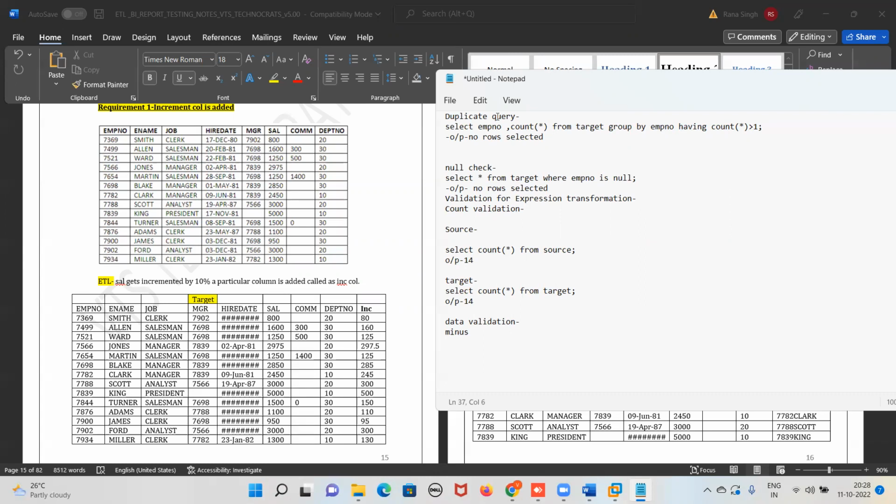Done, guys? Are you even trying? Anu, are you trying? Yeah, already shared that. No, what are you doing? Why do you want the count here? You want the data, so select all data from source and target, okay? And then minus. And then why is this count coming? You have to add one column. How can you add a column? That is what you have to think about in the select query.